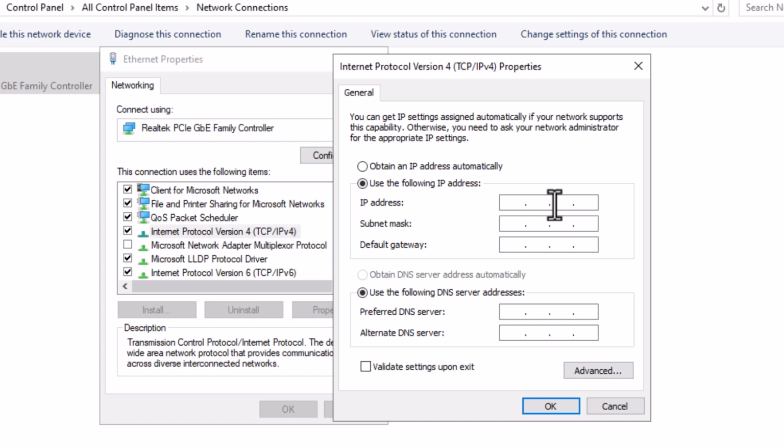work properly. Step 4. Now enter your desired static IP address, subnet mask, and default gateway. Make sure these values match your network configuration, then click OK to apply the settings. This step finalizes your static IP setup, giving your computer a fixed address on your network.